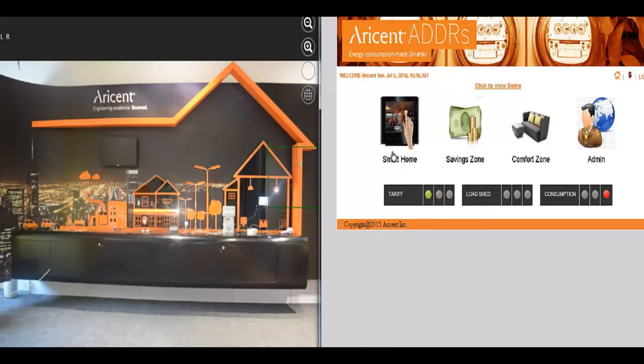Based on the selected preference, the user has various options such as smart home for instant device control and settings, savings zones for extra savings and consumption details, comfort zone for setting automation profiles, and other admin options for utility controls.